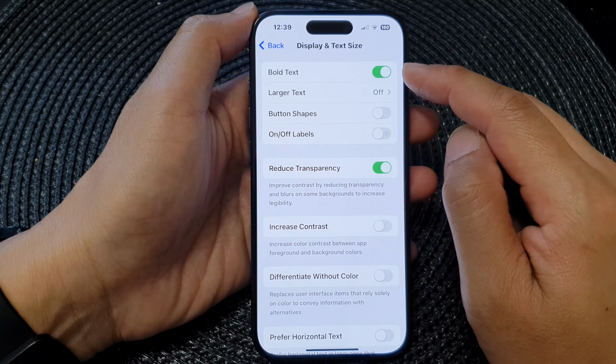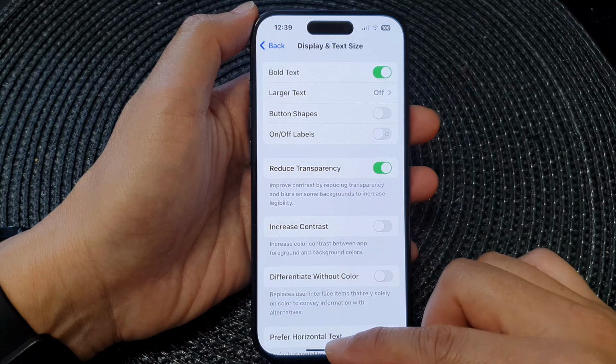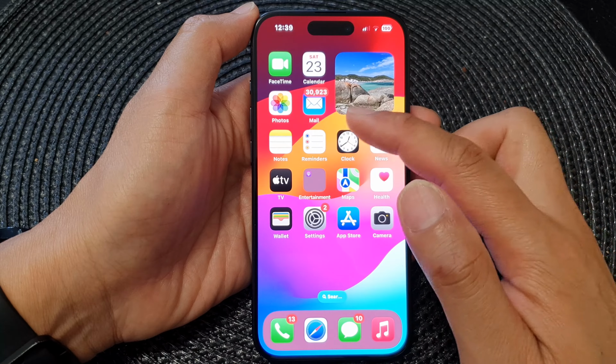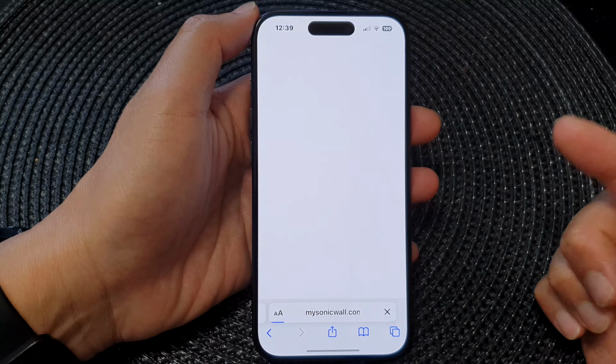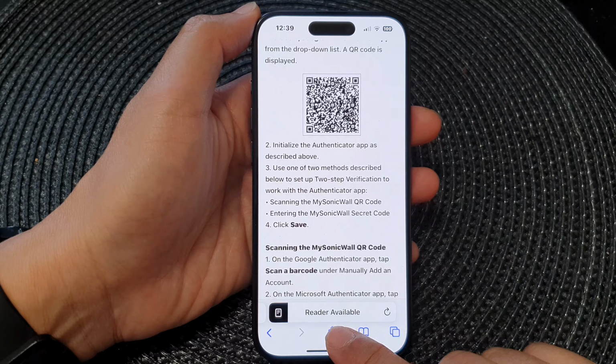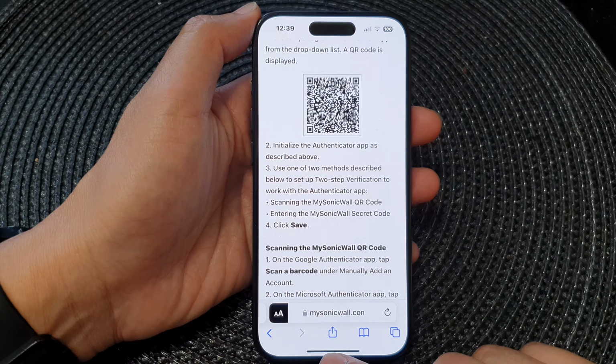And that's it. Once you turn on bold text, it will apply throughout the system. So you can see here on the home screen, in the settings menu, or in your web browser, text will be stronger and bold. And that's it.